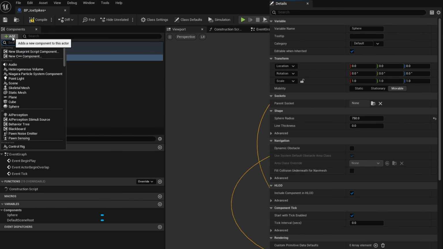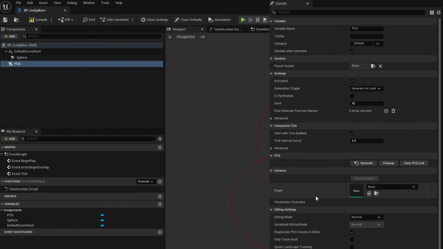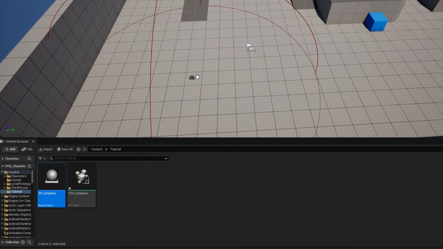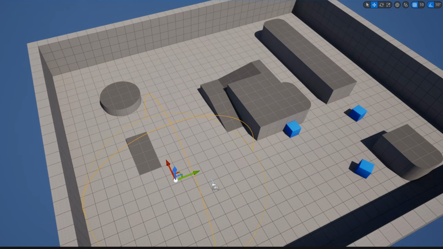After that, I'm going to add ourselves a PCG component, and in the details panel, in the graph instance, I'll go ahead and plug it in. And honestly, that is all we need here. I'm going to go ahead and take this and just drag it out here. You can see it's quite big. So this is going to be what we're working with.